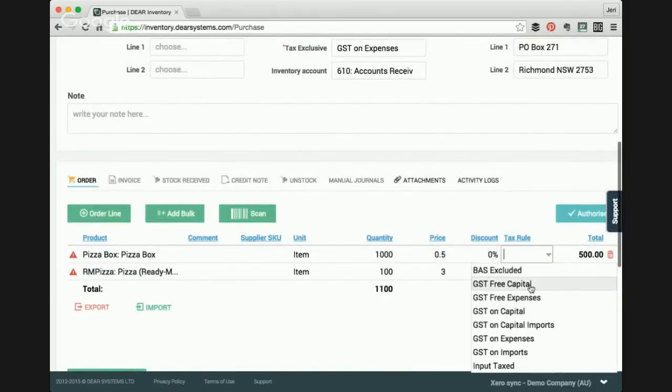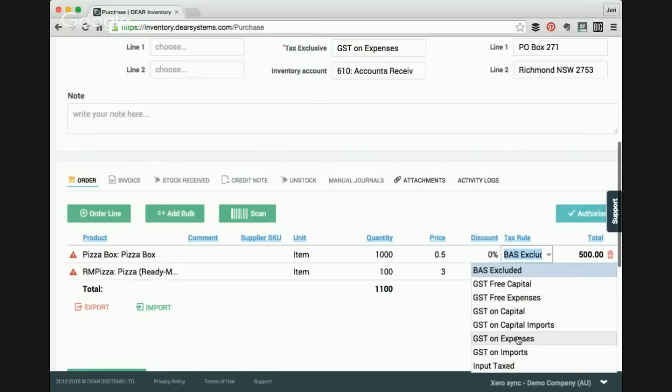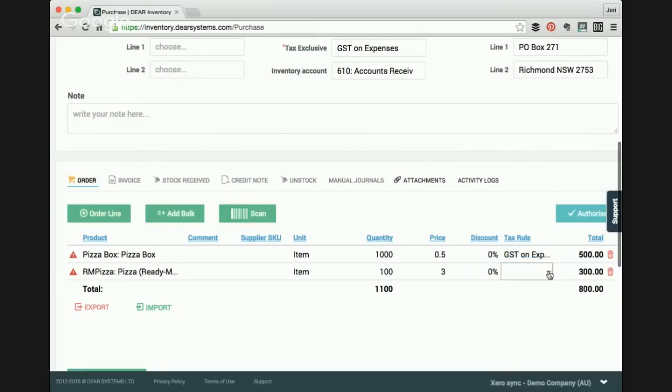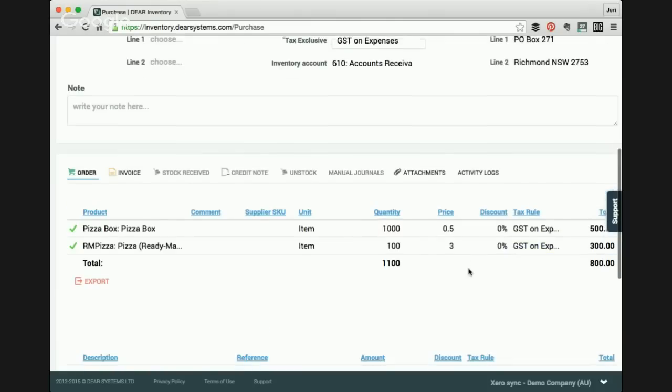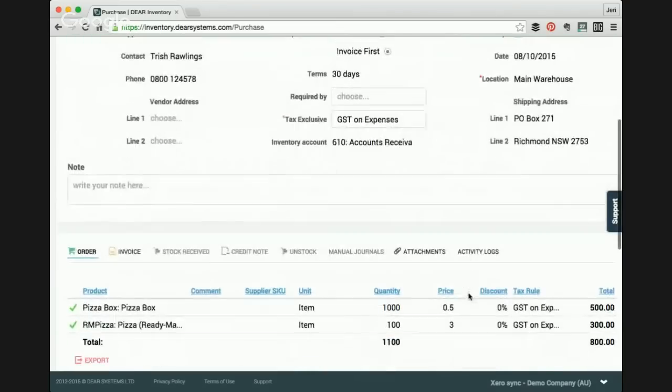The tax rule didn't come down the bottom here. Usually that tax rule would pre-populate. I just don't have a tax rule on the supplier that I picked, unfortunately. I'll fix that up. All right. So there is my order. So I would then send that off to my supplier.